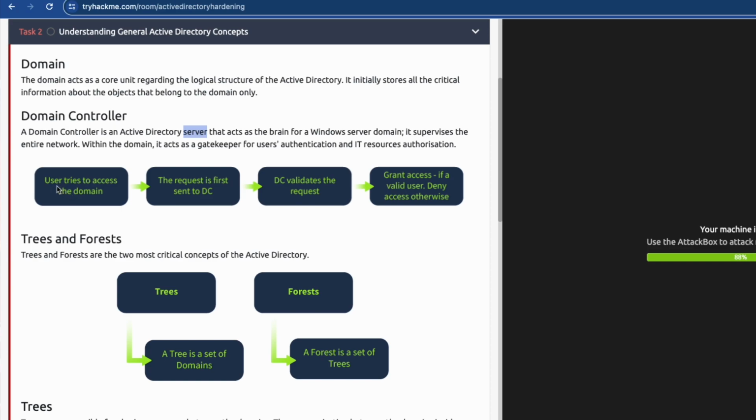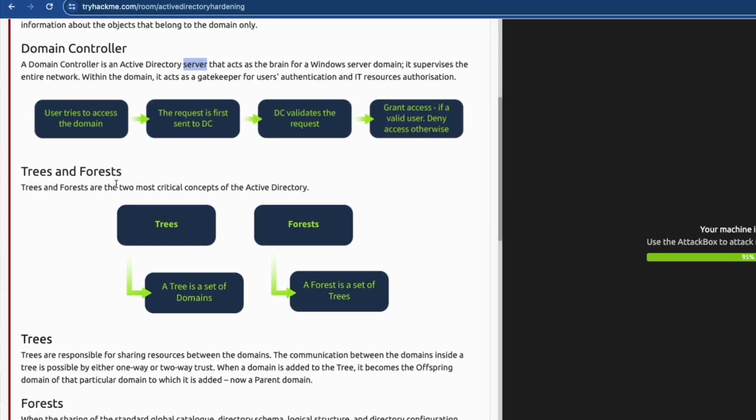So you see the user tries to access the domain, the request is first sent to the domain controller, the domain controller validates that request, and then grants access if it's a valid user. If it's not a valid user, it denies access. Now, a tree and a forest are two critical concepts in Active Directory.